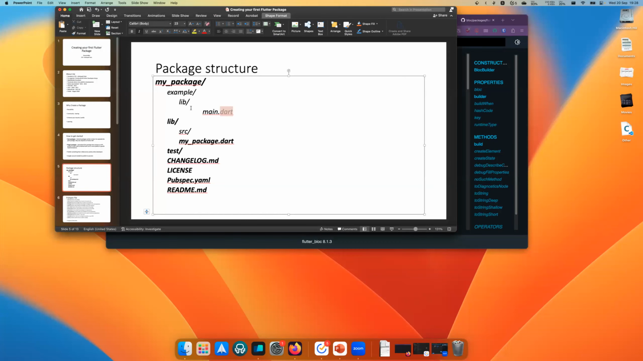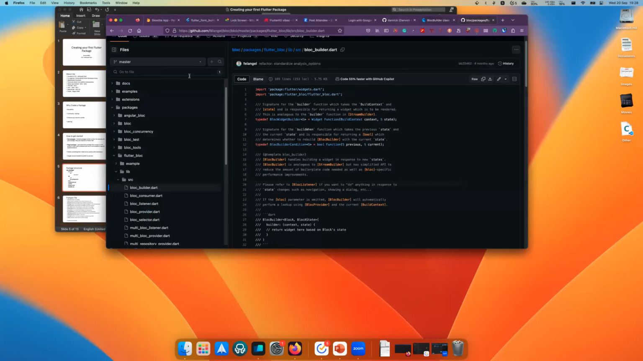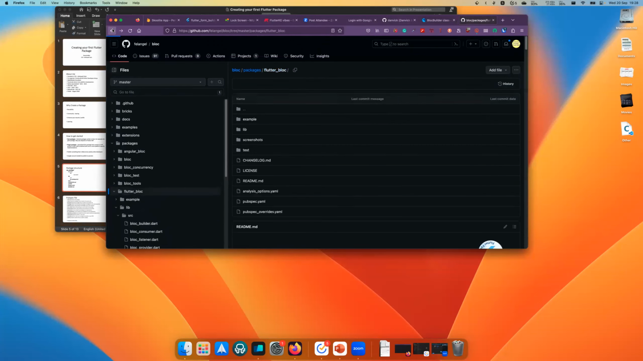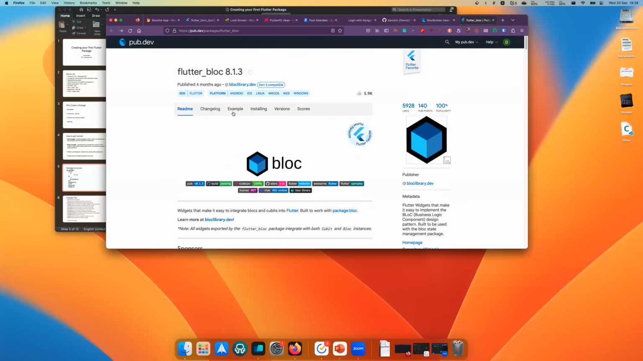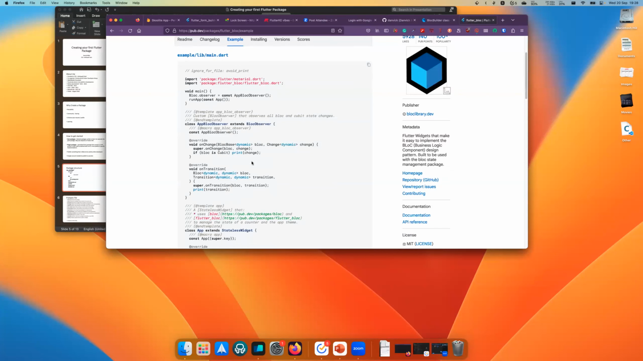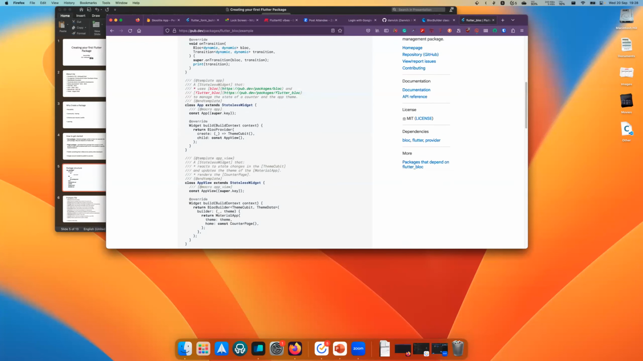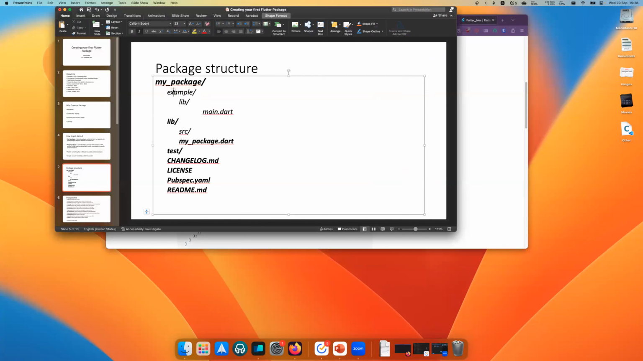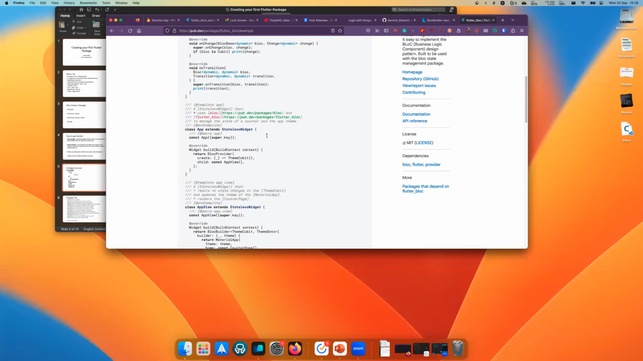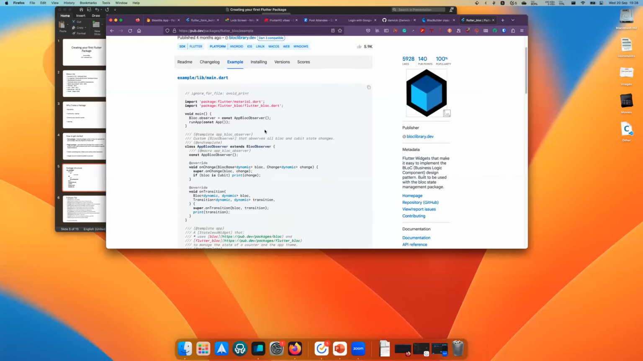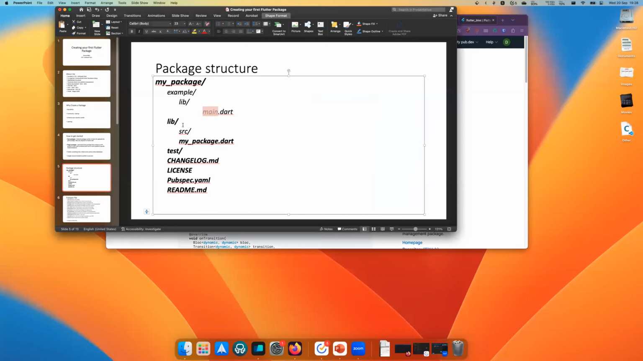So another thing you have to include is an example. You've noticed that most of the packages you visit on pub.dev have examples. For example, if I go here, we have the example code. This will just be copied from your package here. Maybe you have an example app, and it will just copy that and put it here, so that anyone who wants to use it can see exactly how you're using it, then learn directly, and it becomes very easy. So that is one of the things you have.